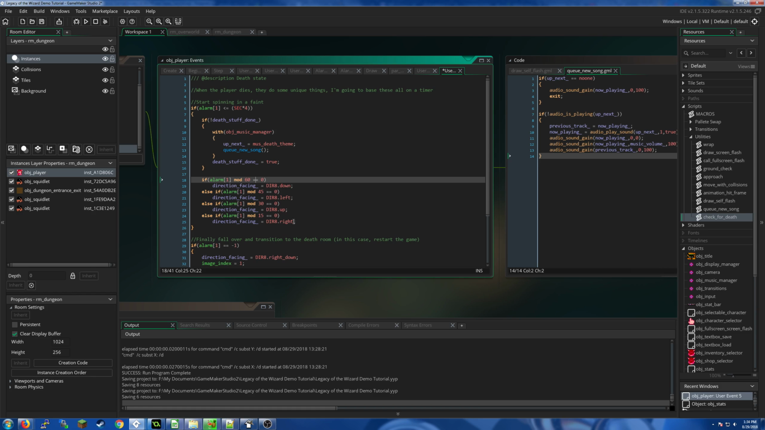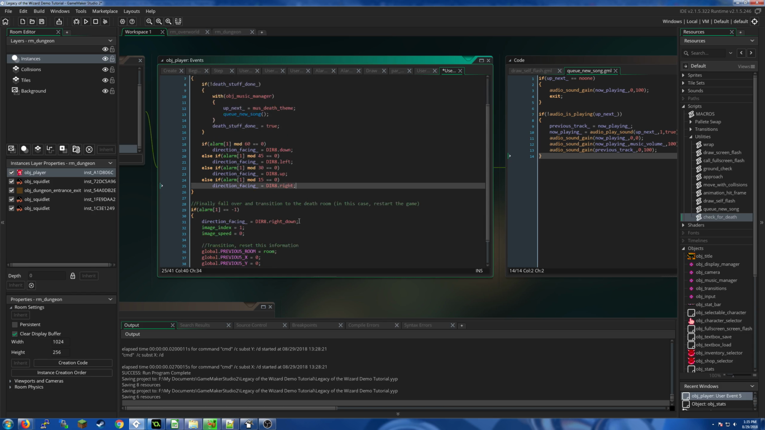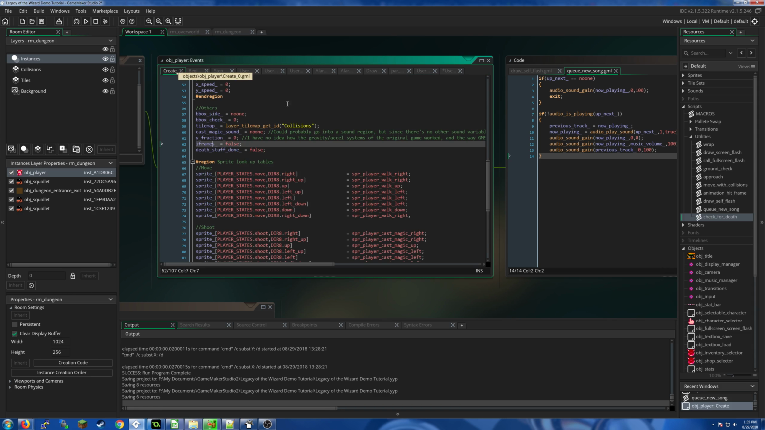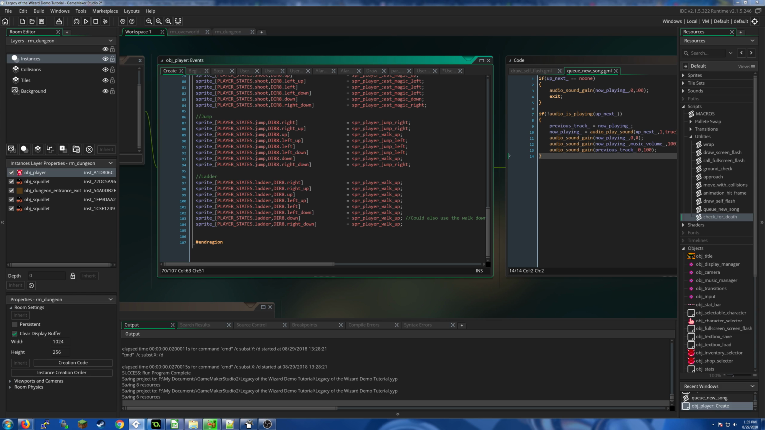Then I set up some little mod thing so that every couple quarter seconds it'll change the direction the player is facing, so it kind of looks like you're spinning around in a death feint. And once all that is done, then we finally fall over and transition to the death room. So if alarm 1 is equal to -1, if everything's done, then direction_facing is equal to dir8.write down, which is, like I said, our death sprite again.